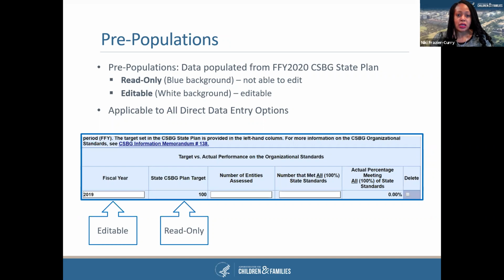Prepopulations. As stated before, the annual report module 1 populates from the fiscal year 2020 state plan. If you see text in blue with a blue background, you are not able to edit that information. Information or sections that have a white background, you are able to edit. And you can see that displayed on the screen where 2019 is under fiscal year. This is applicable to all data entry options.